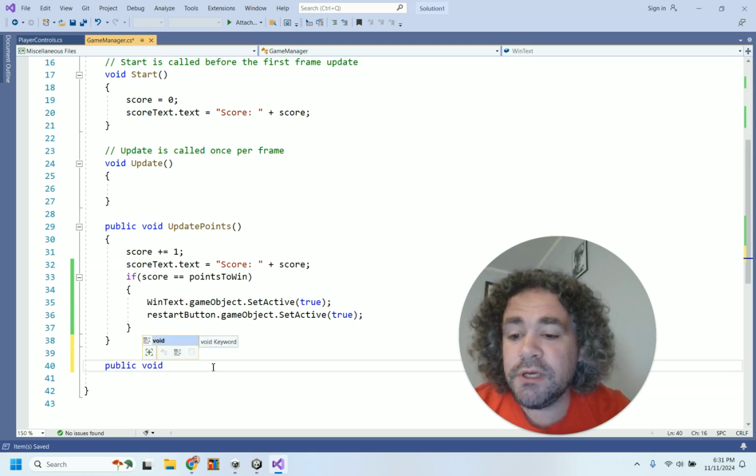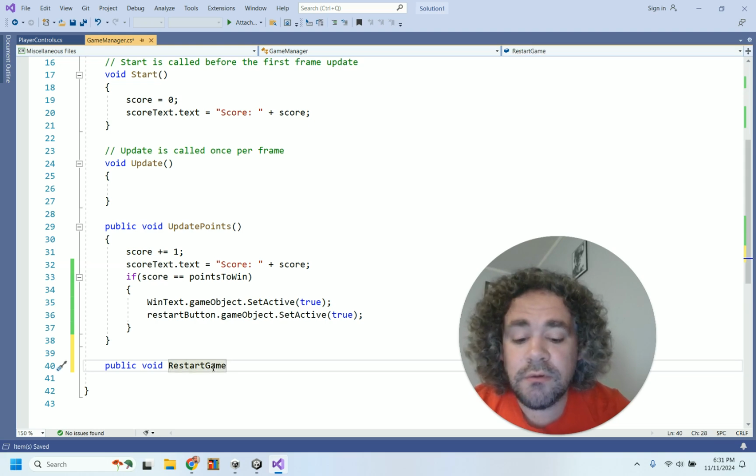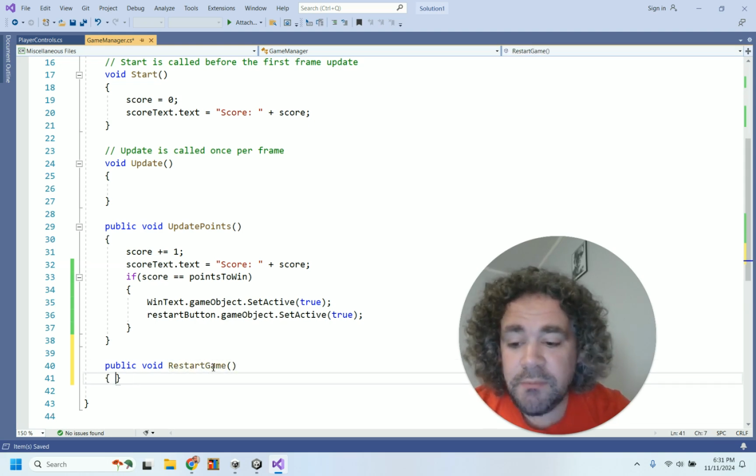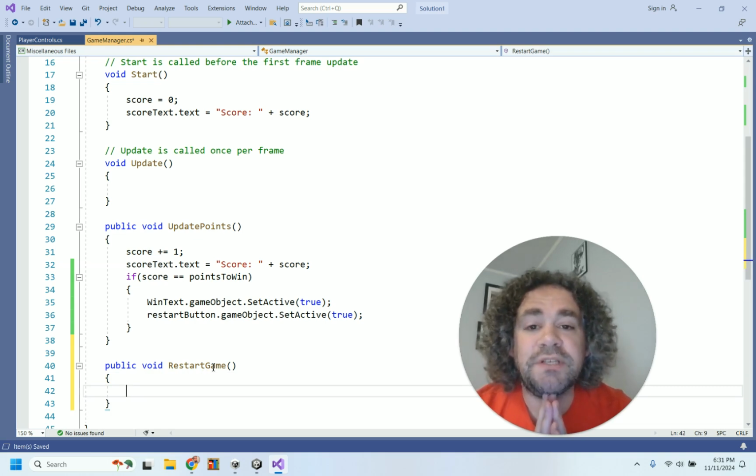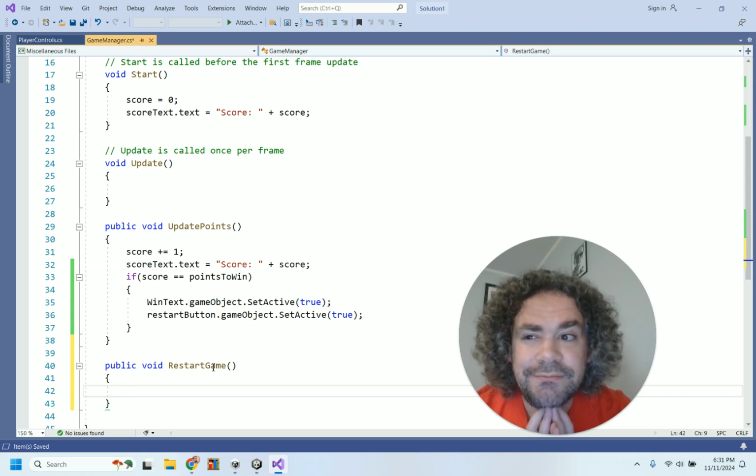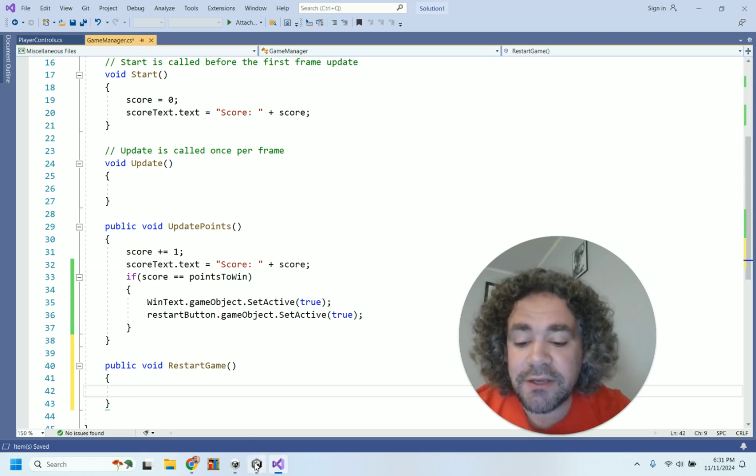Public void. Let's call this function RestartGame. And I'll put my pair of brackets. And here I can put what I want to happen when I press the button. When I press the button, I want the game to restart. Yeah, that's interesting. Don't we already have code to make the game restart? Yeah, we did one when we crashed into the mountains, right? So let's go take a look at that code.